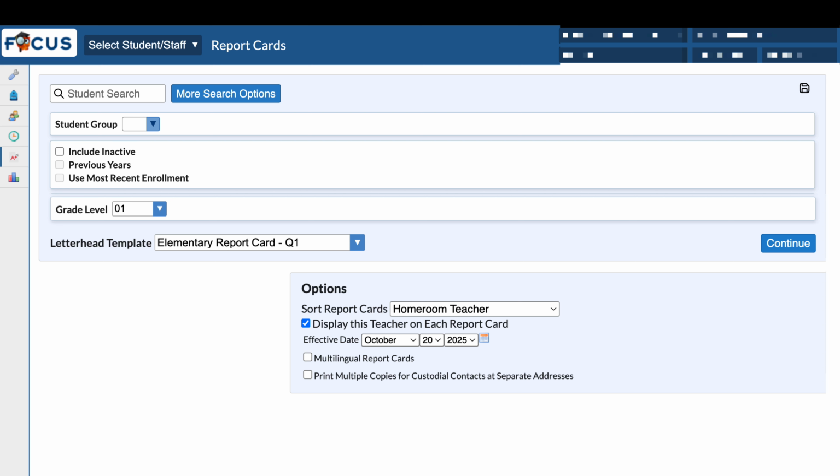At the elementary level, it's still quite common to print report cards. If printing, make sure to select Sort by Homeroom Teacher and select the checkbox next to Display this teacher on each report card for easier distribution. Once you've made those selections, click Continue.